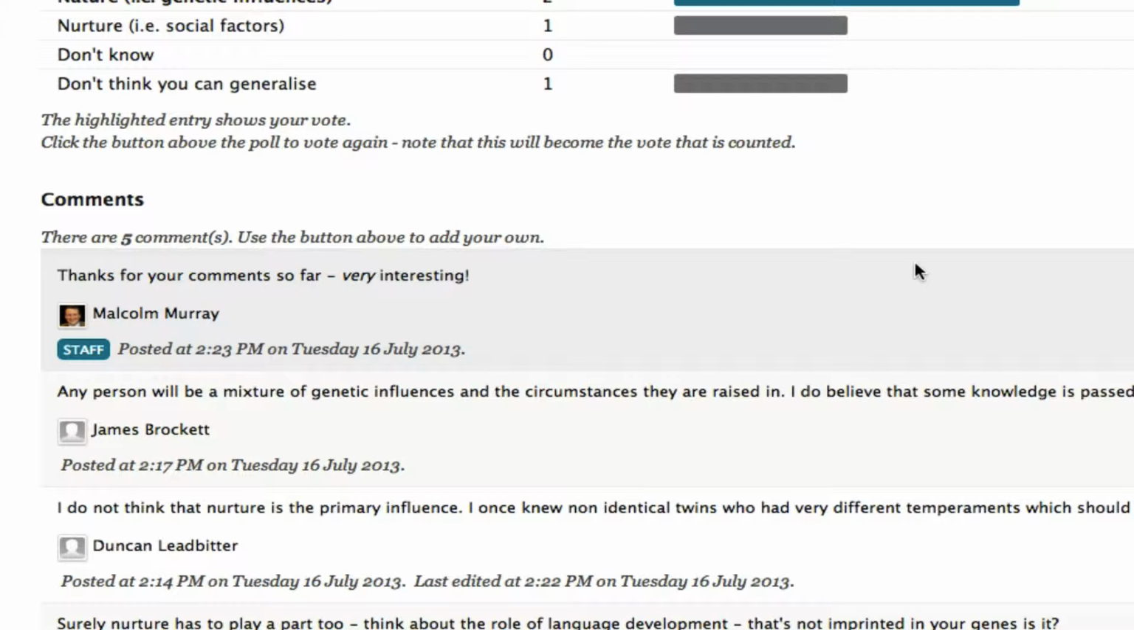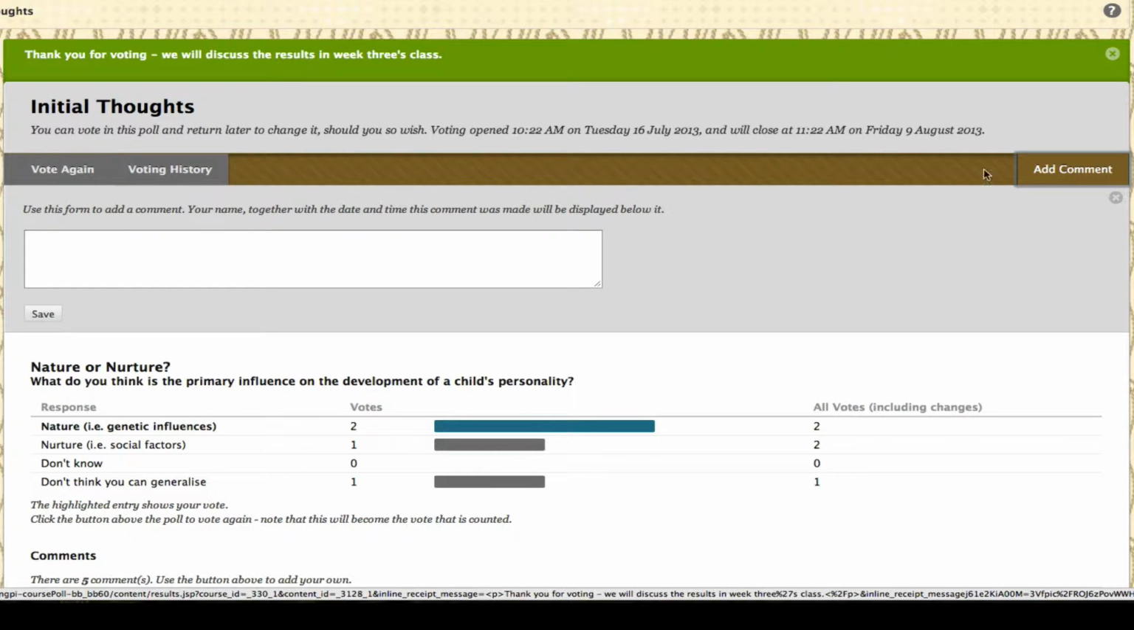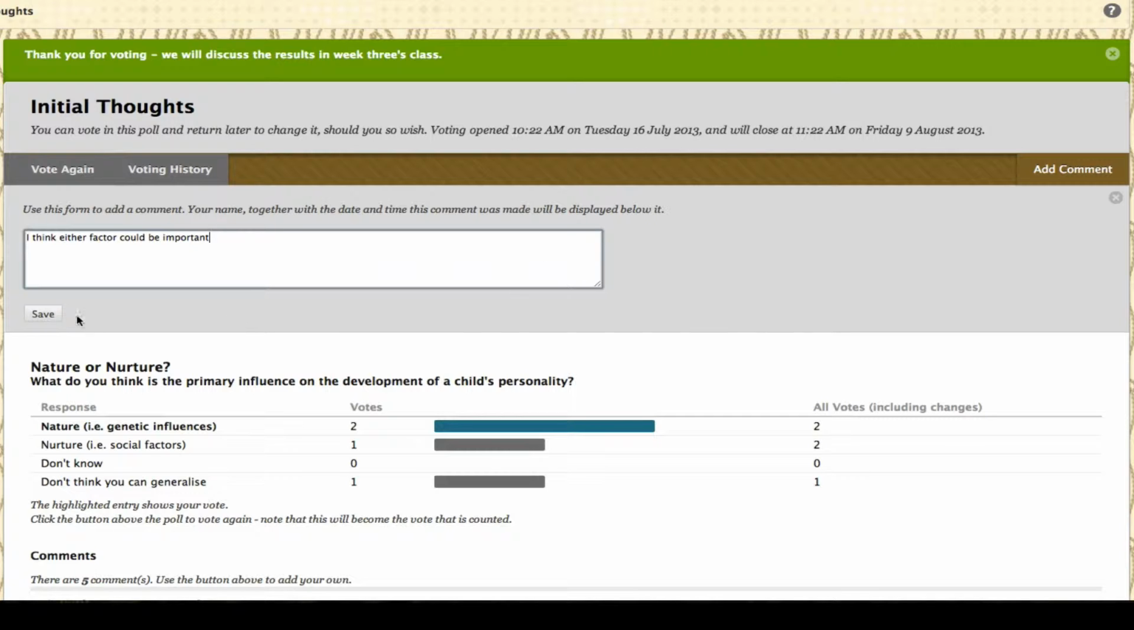Posts made by members of staff are highlighted with the small staff button to allow students to differentiate between comments from their peers and those from the lecturers. If you want to add a new comment, click the Add Comment button at the top of the page. Simple form opens. Type in a suitable comment and press Save. And it's added to the list of comments.